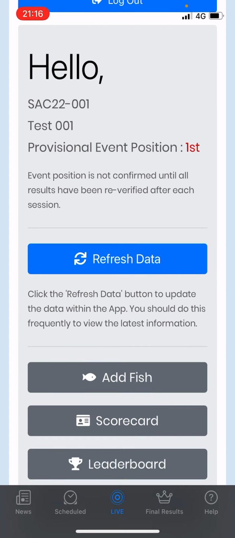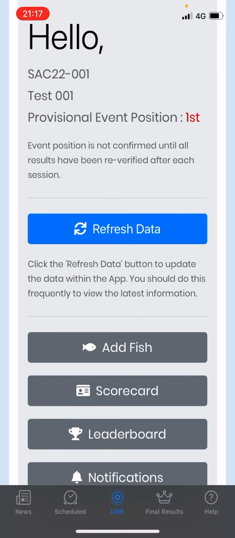Because of the nature of the app, auto refresh isn't on for the UI, so every now and again you have to click the refresh data button and it will basically repopulate the leaderboard, so any changes that have been made since you've been logged in.